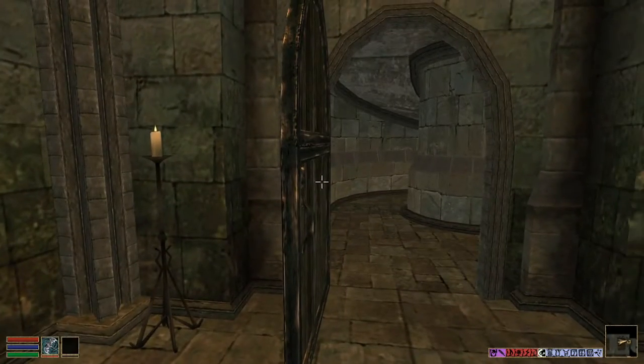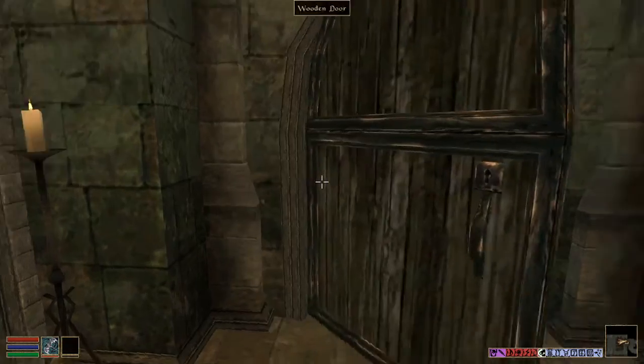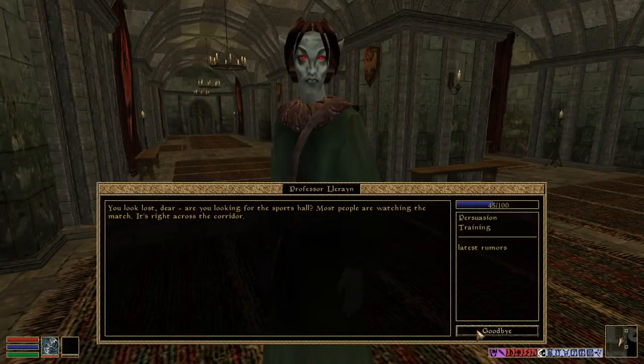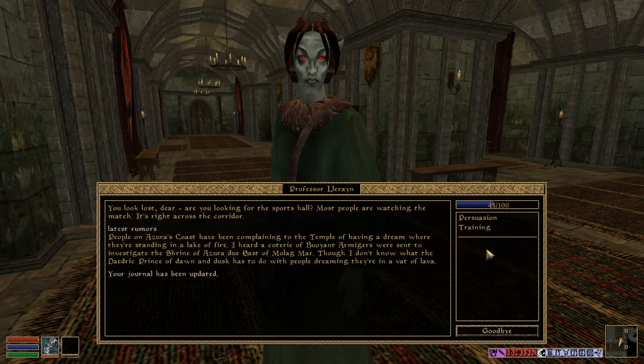Okay, that goes up to one of the towers, I guess. Here's a professor. Sports hall. So there's some kind of match going on.